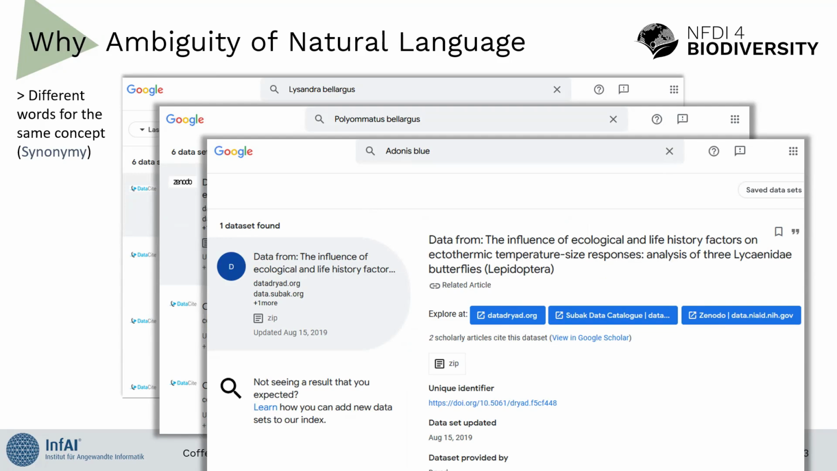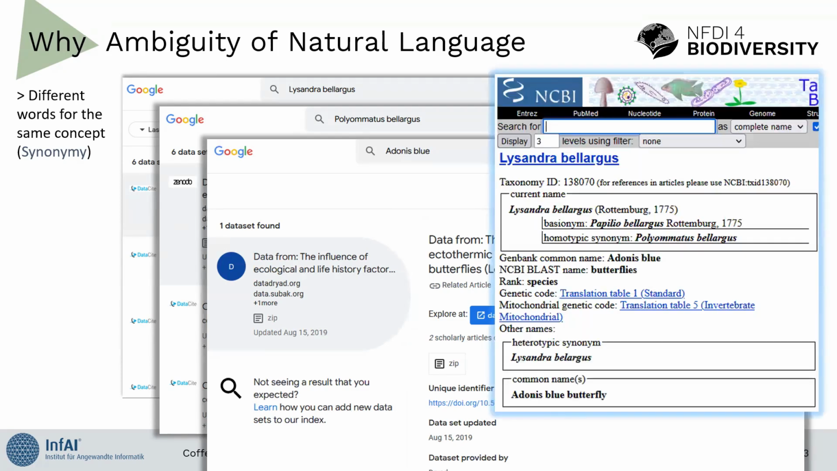And this information we can find in taxonomies, like for example here the NCBI taxonomy. You can see the scientific name, the list of synonyms and the common names. So basically, we will use this information to improve the search within our infrastructure.